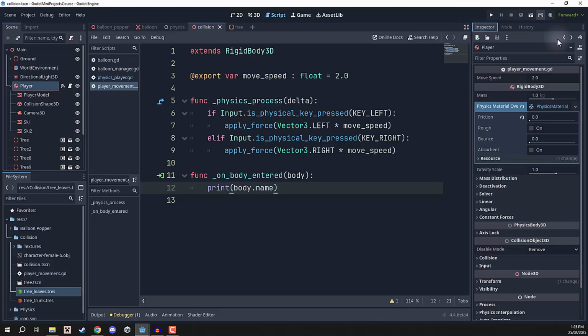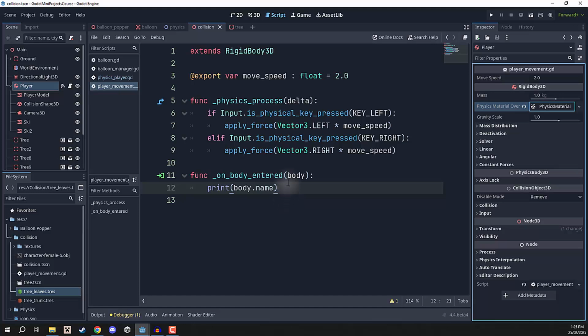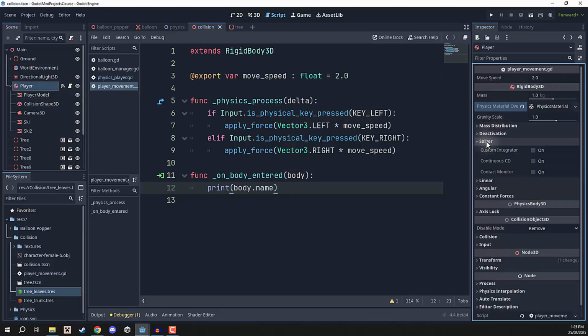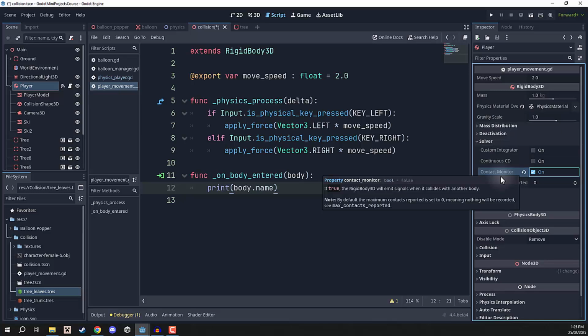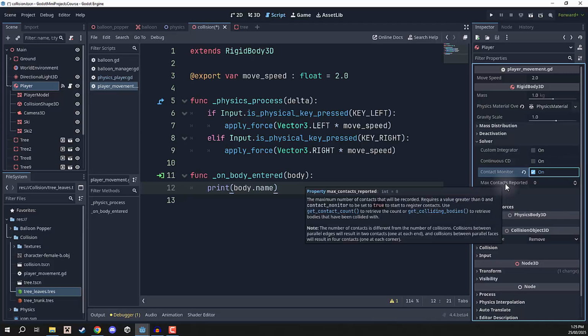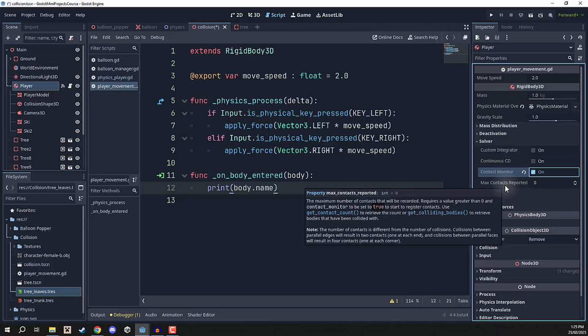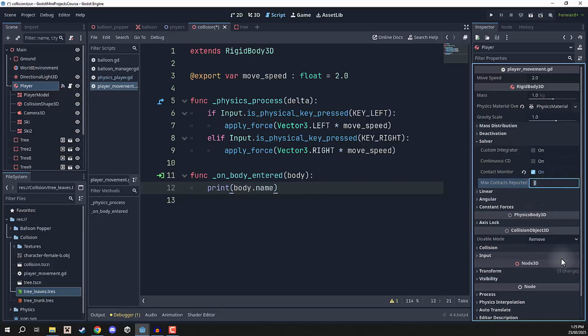And that saves on performance, but we do want this rigid body player to actually emit a signal. So to do this, we are going to select our player, and then down inside of the solver settings right here, we are going to enable contact monitor. This basically means that, as you can see, if true, the rigid body 3D will emit signals when it collides with another body, which is exactly what we want. And also max contacts reported. This is essentially how many different contacts will be sent over in the signal. This is if you want to actually get into the nitty-gritty of collision detection. We don't really need to worry about this, so I'm just going to set it to be 1.